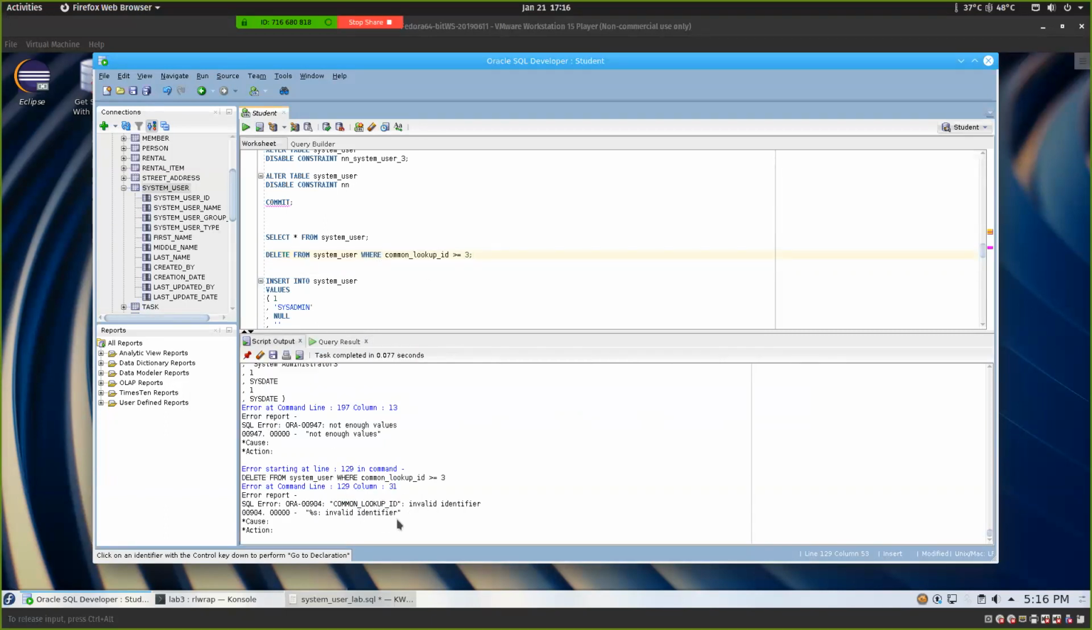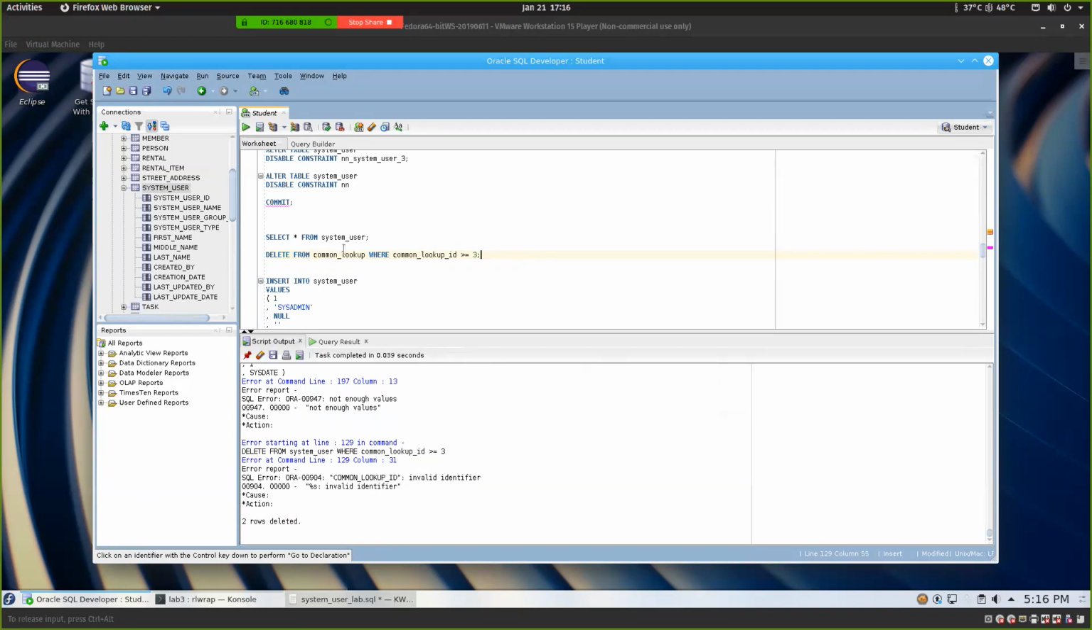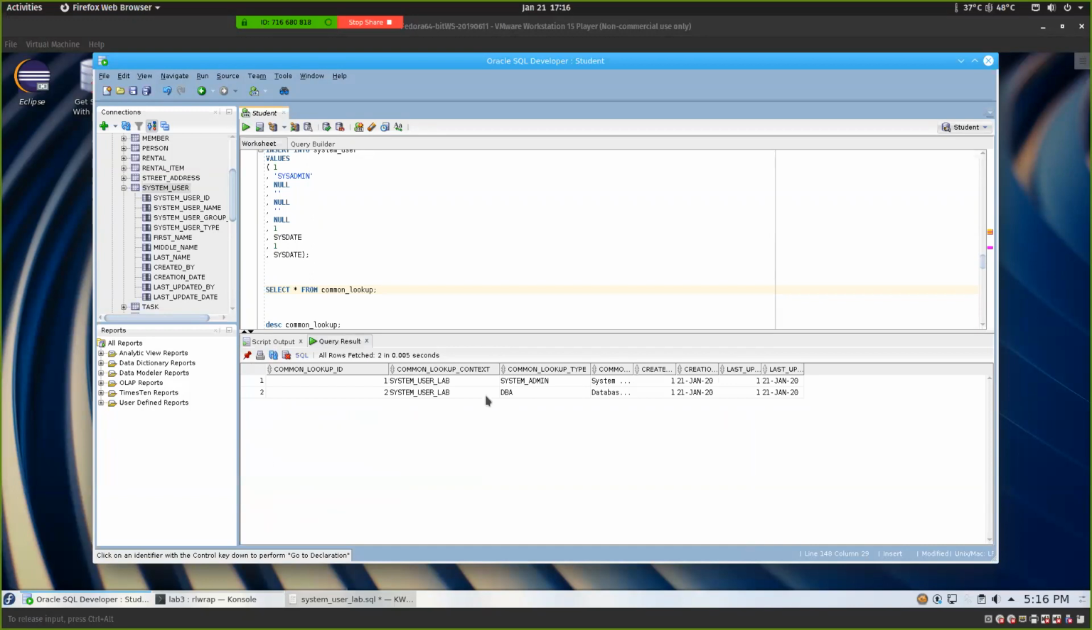And let's see, what did I do here? Oh, that's from system user. Let's try again. Common lookup where common lookup ID is greater than or equal to 3. There we go. And then if we look at this again, now we're back to where we started, which is good. So anyways, you'll do the inserts there, which is nice and easy.